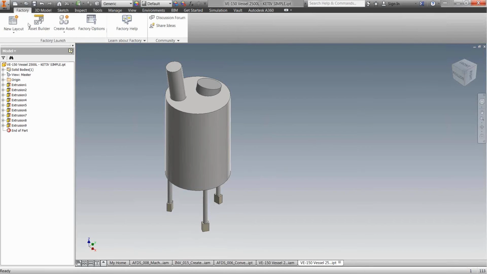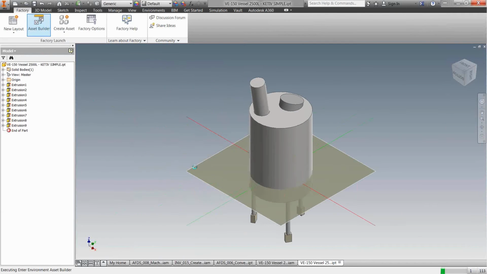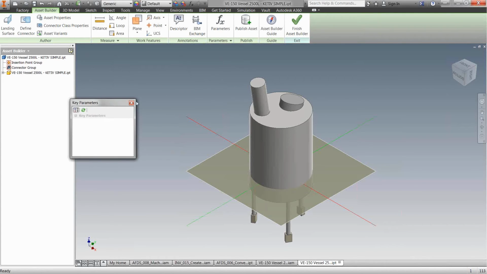I'm going to go to the Factory tab. And on the Factory tab, I can immediately take this into an asset building environment. As soon as I do this, since I'm going to use it with Factory, and again, this Factory tab and this Asset Builder tool are unique to Factory Design Suite, it wants to know how it is going to land on the floor. Is anything going to connect to it? Are there other pieces of information unique to Factory Design Suite that we're going to use? So I'm going to do this one real quick and then maybe do one more that's a little bit more intelligent.